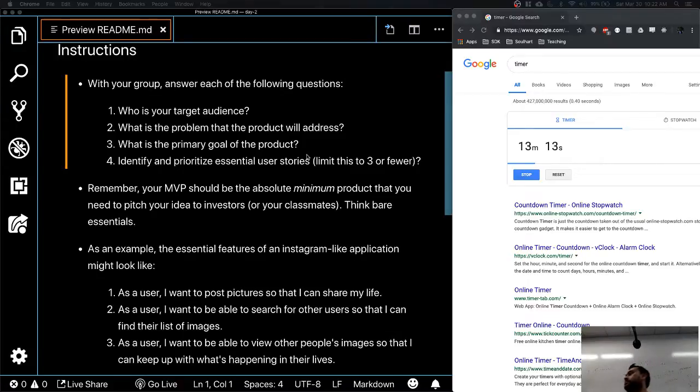Stories are one of those things I've tried out here. So as an example, as a user, I want to post a picture that I can share. Get results from websites using the APIs that we display, and then allow the user to select.